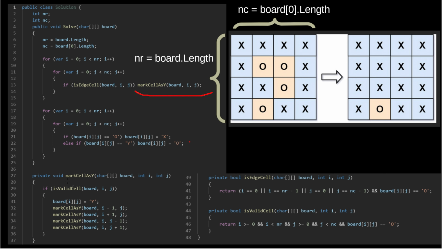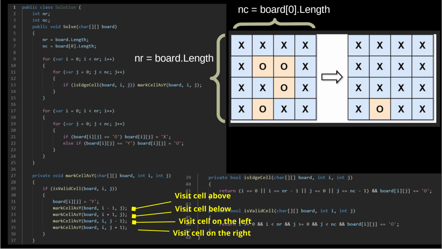MarkCellsAsY. This recursive function first checks whether the input parameters I and J are valid. Being valid means that the I and J values are within the range of the number of columns and the number of rows of the board. Then it will mark the value as Y. After that, it will make a recursive call 4 times for the neighboring cells on the top, on the bottom, on the left, and on the right.